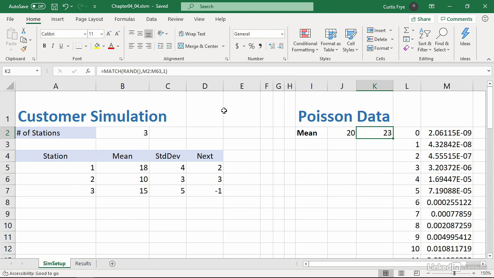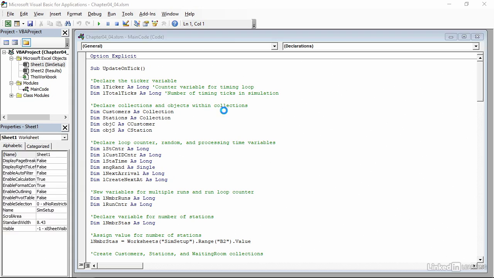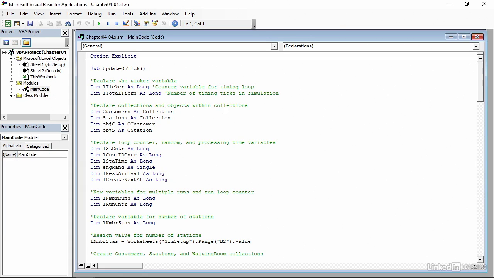My sample file is chapter 404, and you can find it in the chapter 4 folder of the exercise files collection. We won't be making any changes to either of our worksheets in this movie. We're just going to add VBA code. So I'll press Alt F11 to move to the main code module. We're going to write out all of our results at the end of the subroutine.